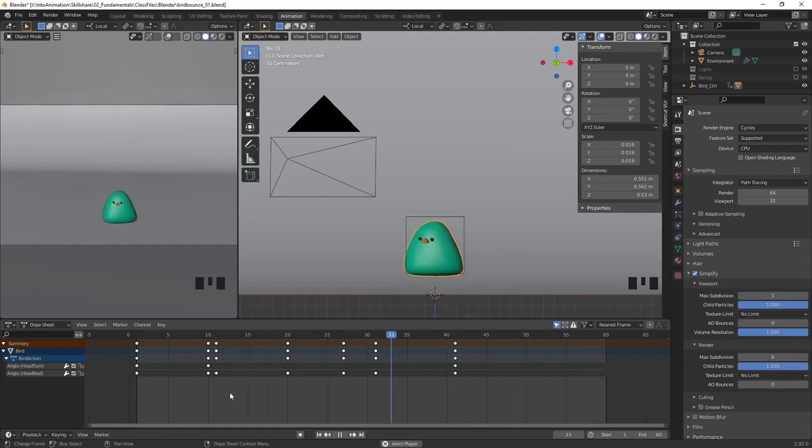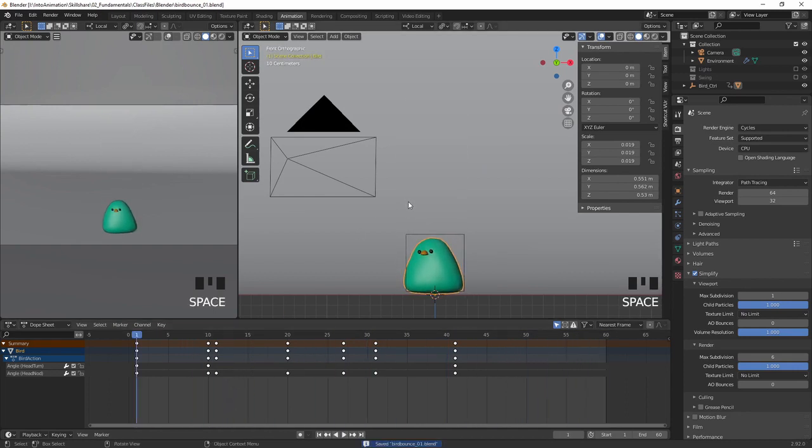And there we are. And just hit Ctrl S to save.